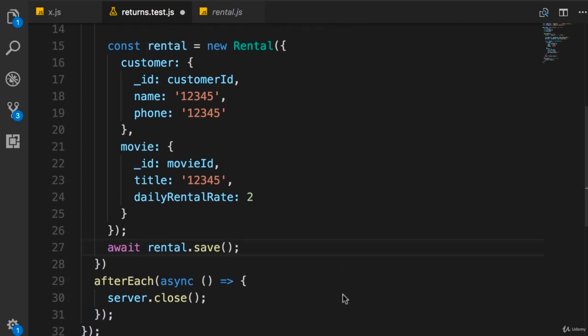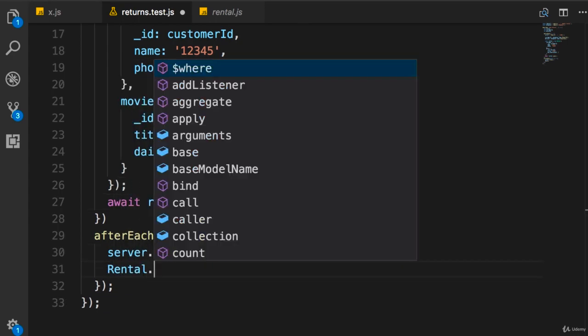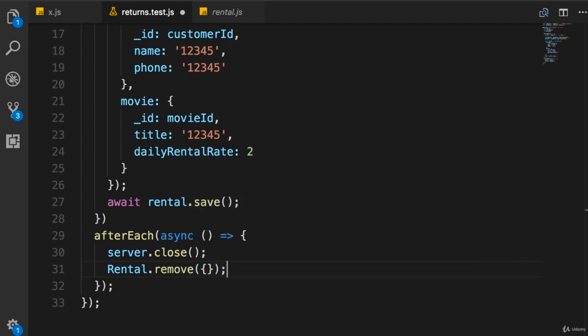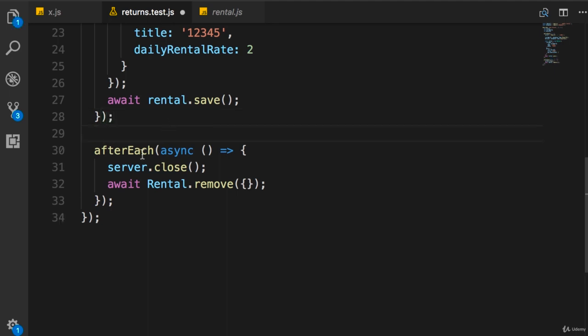And finally, in afterEach, we want to clean up. So we call rental.remove. We pass an empty query object and await this promise. Now, before going any further, before writing any production code, let's just make sure what we have implemented here actually works. So here I'm going to add one simple test. It should work. And in this test, I simply look up this rental in the database. If it's there, that means our setup code is working.